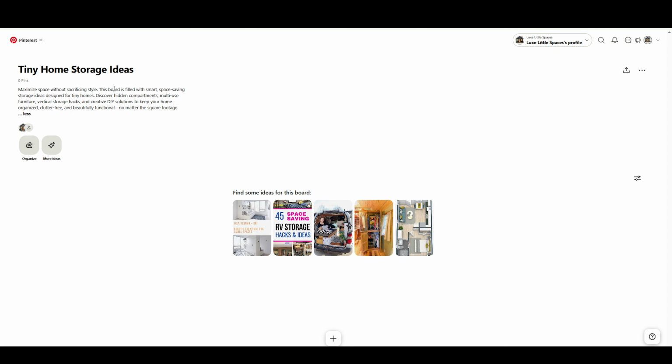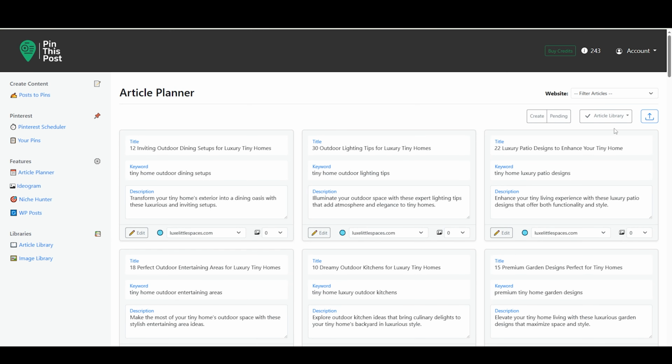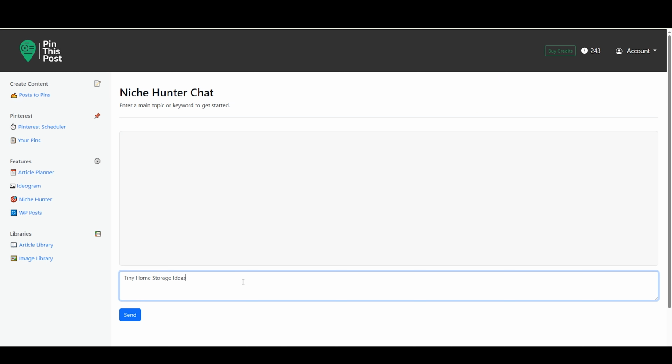Next, I move into the article planner section. My focus now is adding new articles for the 4 Pinterest boards I just created. Each board needs at least 10 matching articles to keep the content strategy tight and connected. I also log into WordPress to create new categories for these articles. To speed up the content planning, I use Niche Hunter, a feature dedicated to generating listicle-style article ideas that plug directly into my article planner.